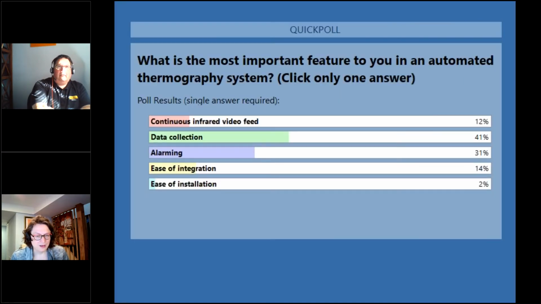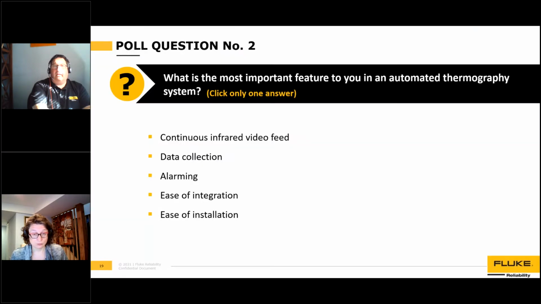Okay, we'll move on. So Craig, we've got 12% of people saying continuous infrared video feed, 41% saying data collection, 31% saying alarming, 14% saying ease of integration, and 2% ease of installation. Interesting. No, thank you very much for that feedback. That does help us understand what's most important to you, our customers, and also what people looking for a product like this actually want. So thank you for that.